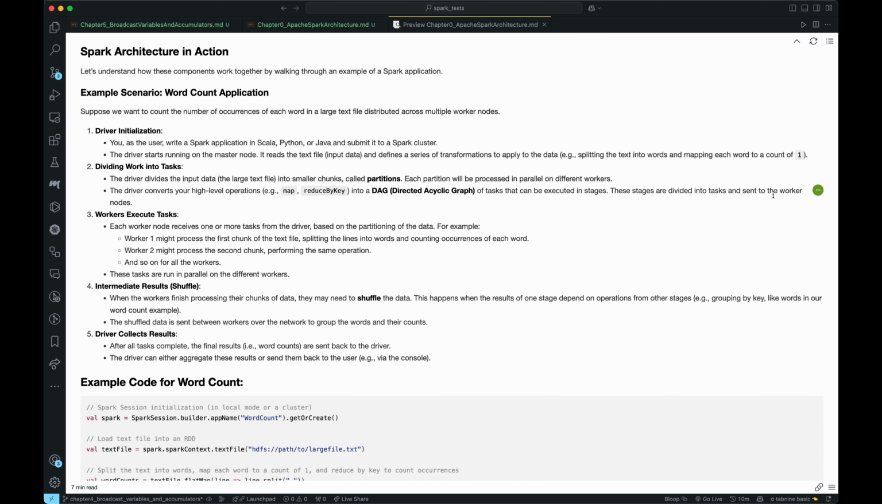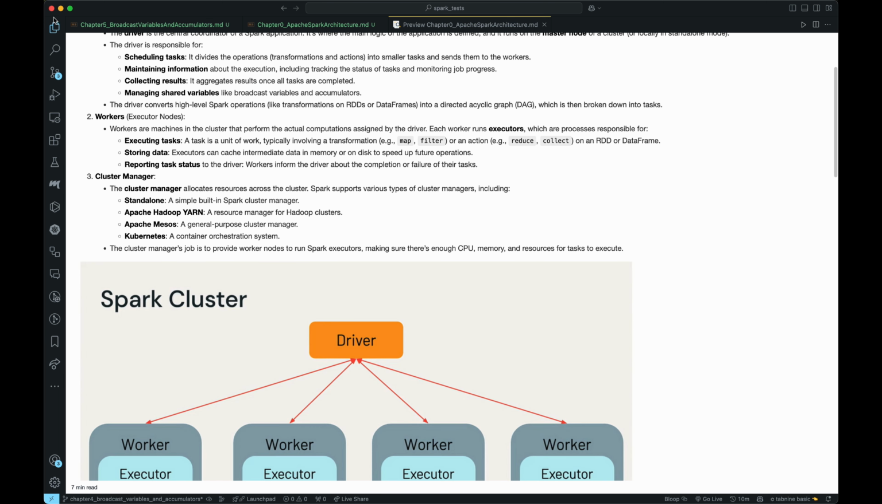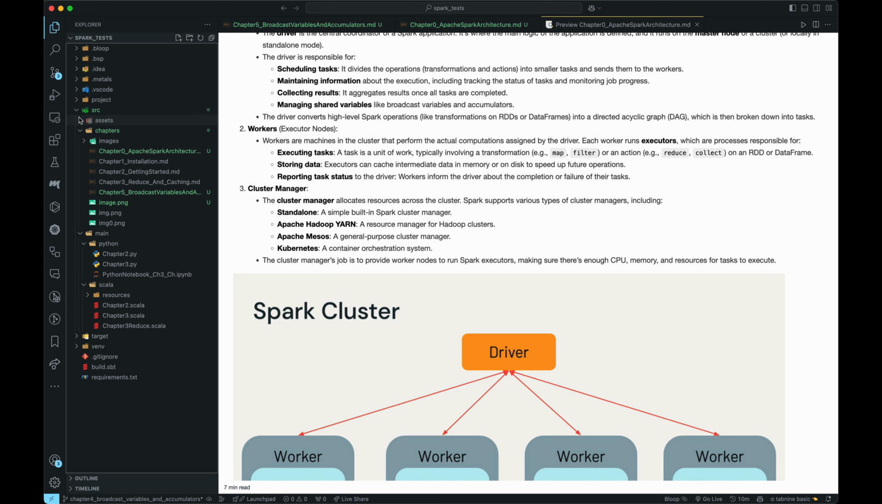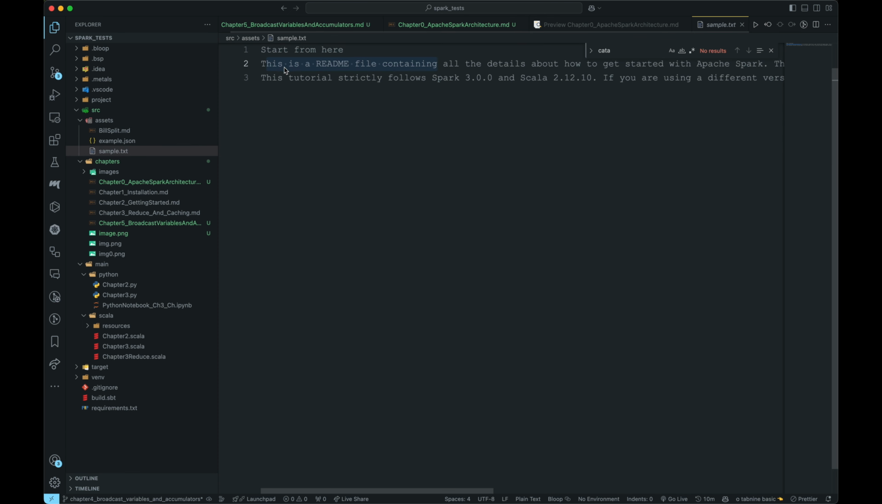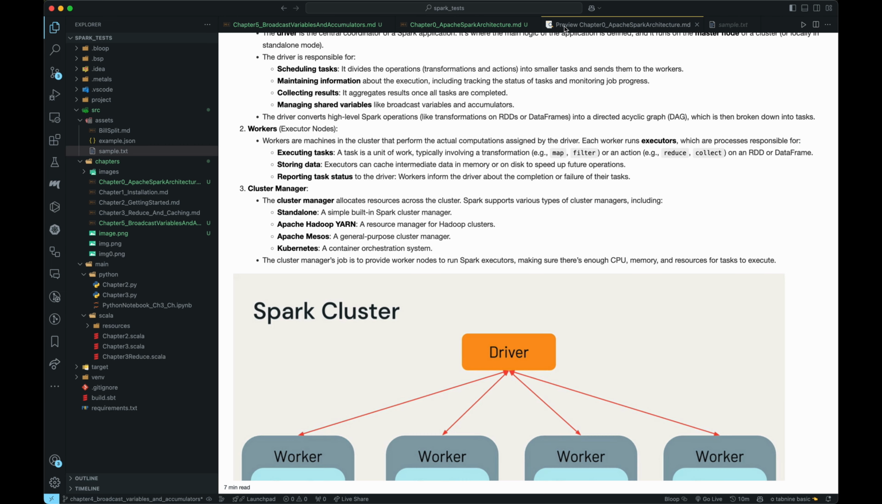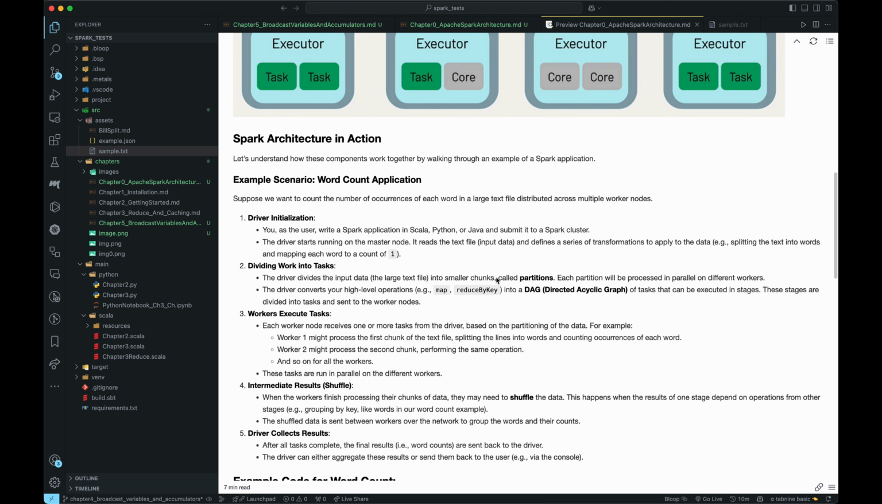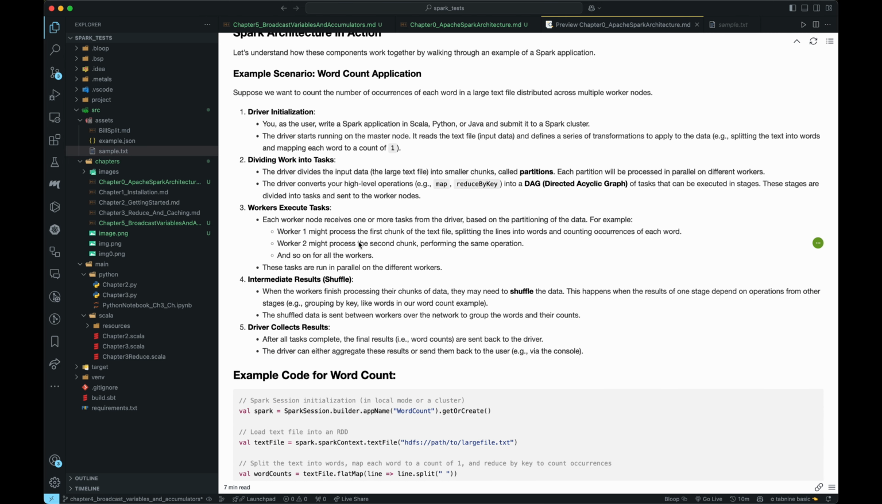Now worker nodes receive one or more tasks from the driver based on the partitioning of data. For example, worker 1 might perform the first chunk of the text file. So let's say your text file is too big. For example, this is the text file, and these 3 lines are there, right? Each line could be partitioned, and each line could go to one worker, and then it could perform the task. Worker 2 might perform the second chunk, and so on.